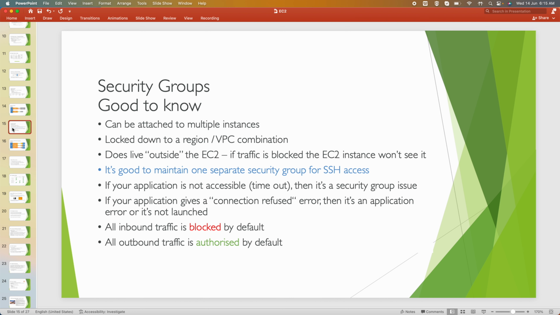These are some points that you need to know about security groups. Security groups can be attached to multiple instances. If you create a security group, you can add it to any number of instances. The rules which you have mentioned in the security group will be applicable to the instances which you have attached to the security group. It is locked down to the region and VPC combination.